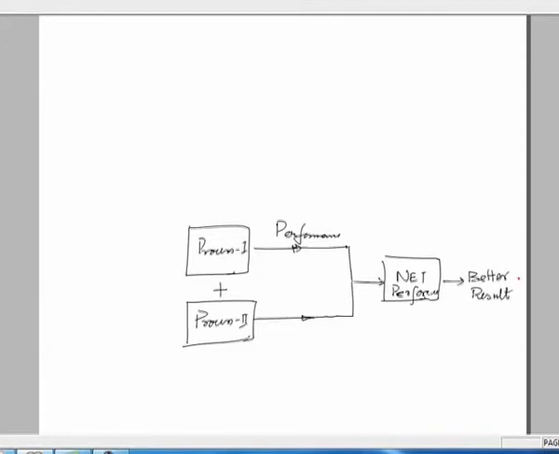However, we should be very careful while choosing this process 1 and process 2, because simply adding two processes will not give rise to the net performance enhancement of this process.